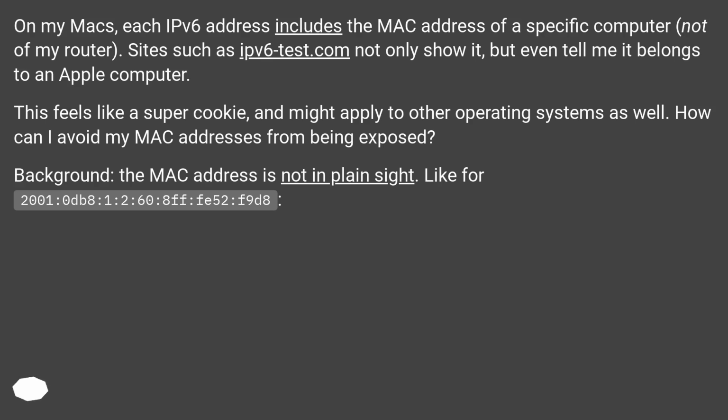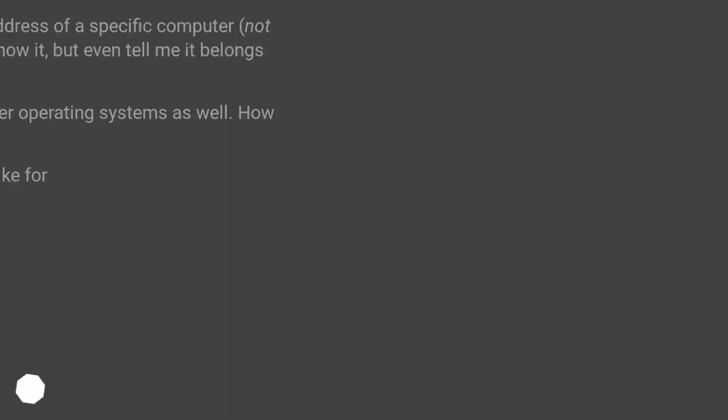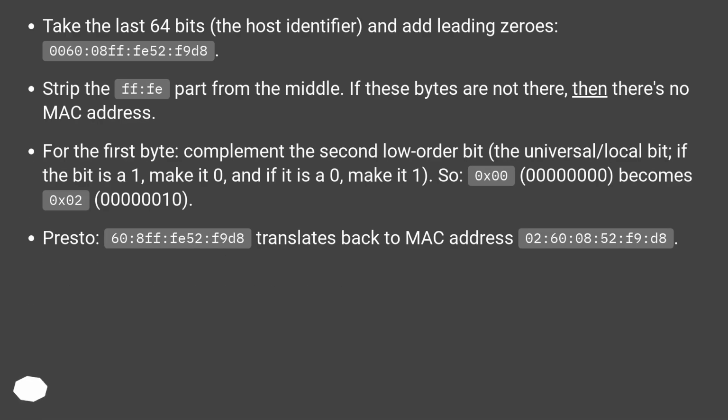Background: the MAC address is not in plain sight. Like for 2001:db8:1:2:60:8ff:fa52:f9d8. Take the last 64 bits, the host identifier, and add leading zeros: 0060:08ff:fa52:f9d8.